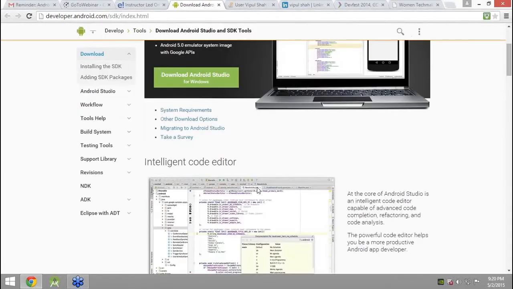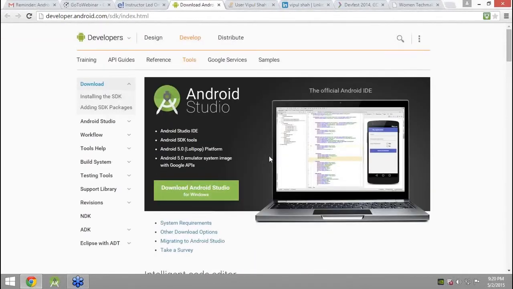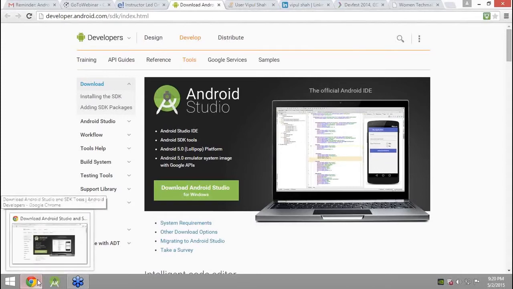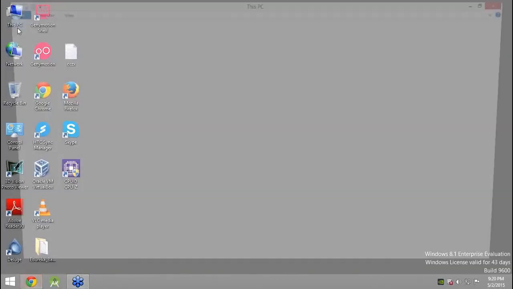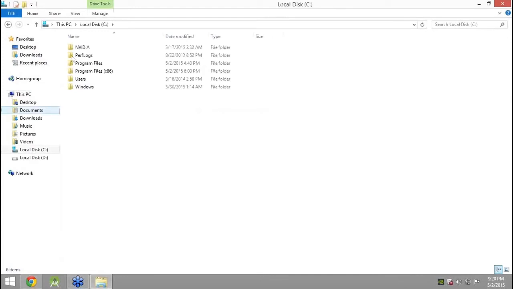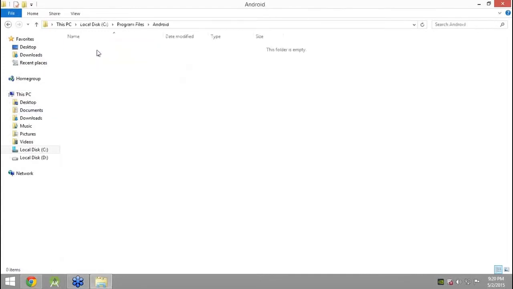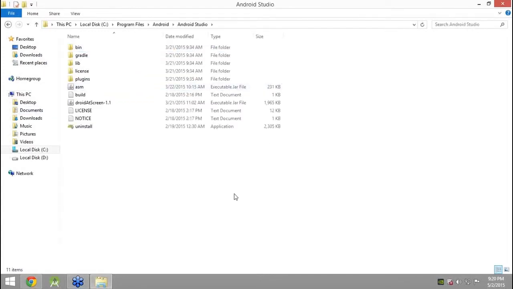Once you download it on Windows, you would get a standalone exe file. You just have to double click on that exe file and you can start the installation of Android Studio. Once you install Android Studio on Windows, it will get installed in the program files. You would see something like this.